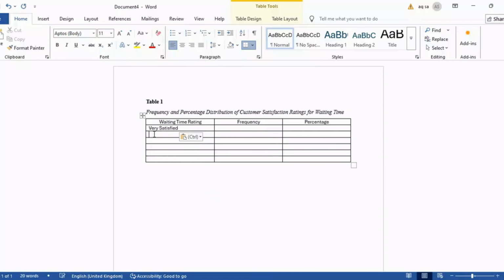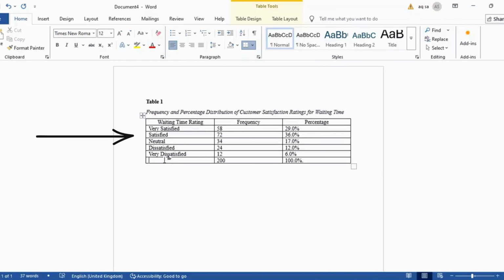Now enter the data into the table. Type each category in the first column. Enter the frequencies in the second column and the percentages in the third column. Add one final row labeled total. Now let's format the table according to APA 7 guidelines.